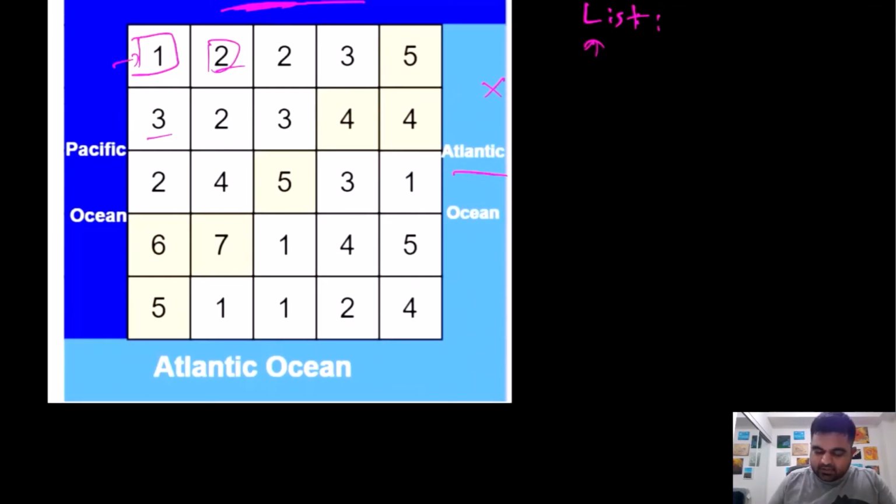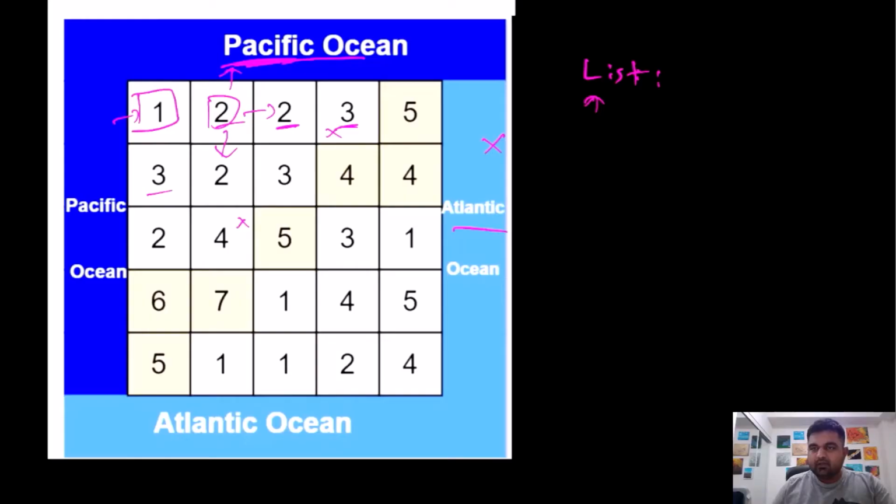So over this, this again can reach to Pacific, but it cannot reach to Atlantic because it will traverse in these two directions, but it won't be able to go any further over here and over here. Same happens for this one, and basically this solution would work. We would find our answer. Eventually our list would be filled out.